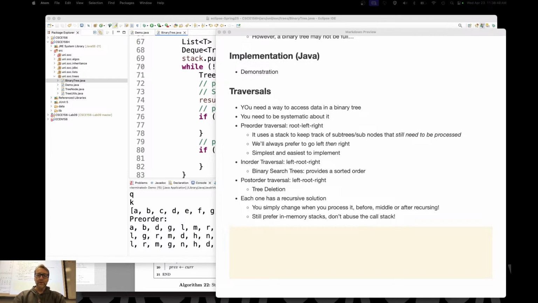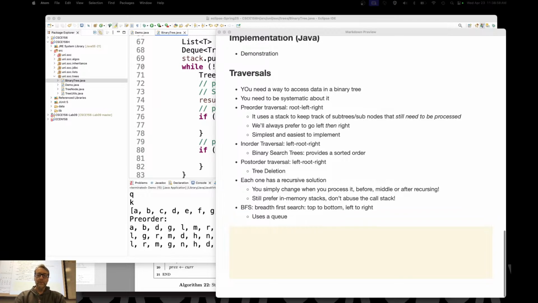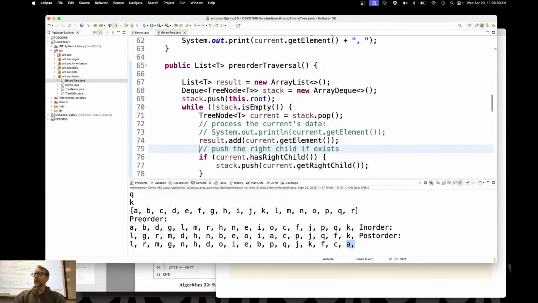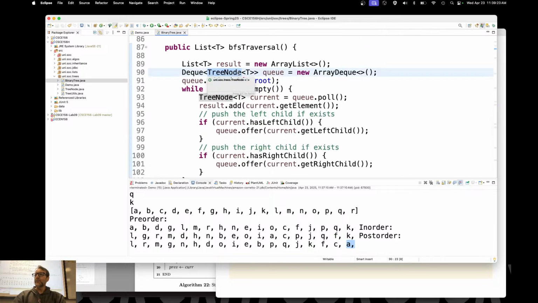We also looked at breadth first search. I should have put that up there too. Breadth first search, BFS, top to bottom, left to right. It uses a queue to do its job, but otherwise, nearly the exact same code as pre-order. In fact, we can take a look at it again here. There's the pre-order traversal where we establish a stack. We push the root while the stack is not empty. We pop whatever's on top, process it, push right, push left. BFS is exactly the same, except we have a queue. We enqueue the root while the queue is not empty. We pull off whatever's next in the queue, process it, and then push left and then right. And so all we're doing is changing the data structure and the order of those two things.